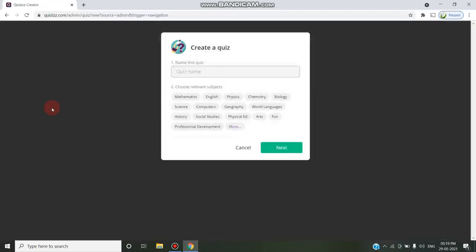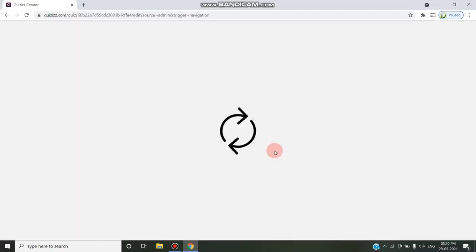So just click on that quiz, and here you can see you want to name the quiz. You have to give a relevant name of the particular subject you are going to use, mathematics or English or physics, anything. Since I am going to use a computer, I am going to give the name computer quiz. And my subject is computers. I am clicking on computers. And I am clicking the next save button to continue.